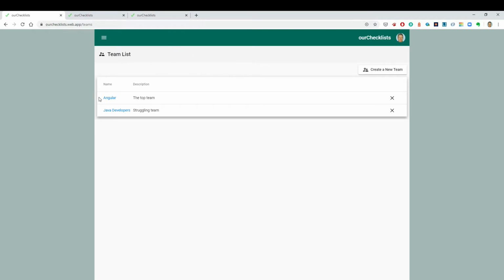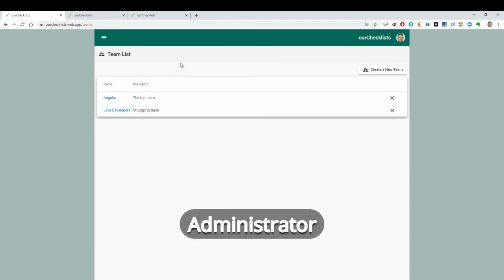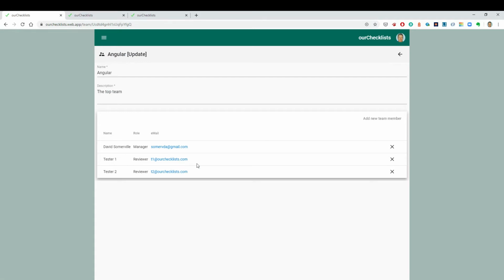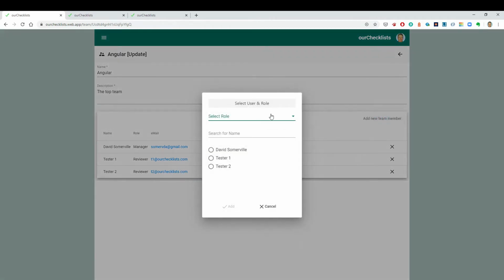So looking at the administrator: when I go in and look at the teams list, I see all the teams, and I also can create a new team. If I look at one of the teams, I can see all the members of that team, as well as being able to add a new team member. So I can say I want someone as a new manager, and type ahead to refine the list of users, select one, and then I can add it.